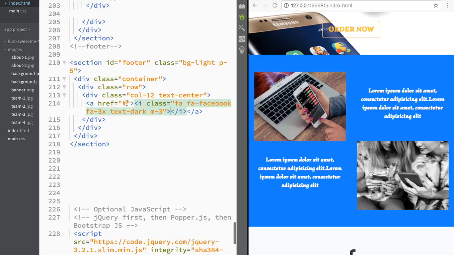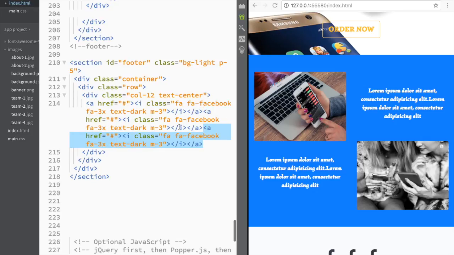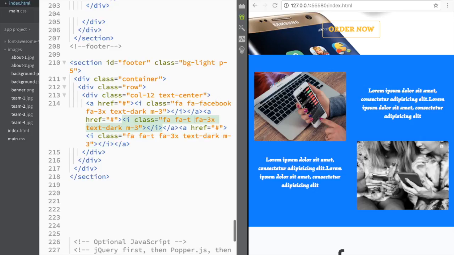Now we have the Facebook, and the only thing that we need to do is copy this and paste it 3 times, right? So here 1, 2, and here we're going to say text dark, and this is going to be Facebook, and a little bit too much Facebook, and we're going to say Twitter over here, Twitter, and this is going to be a Instagram.